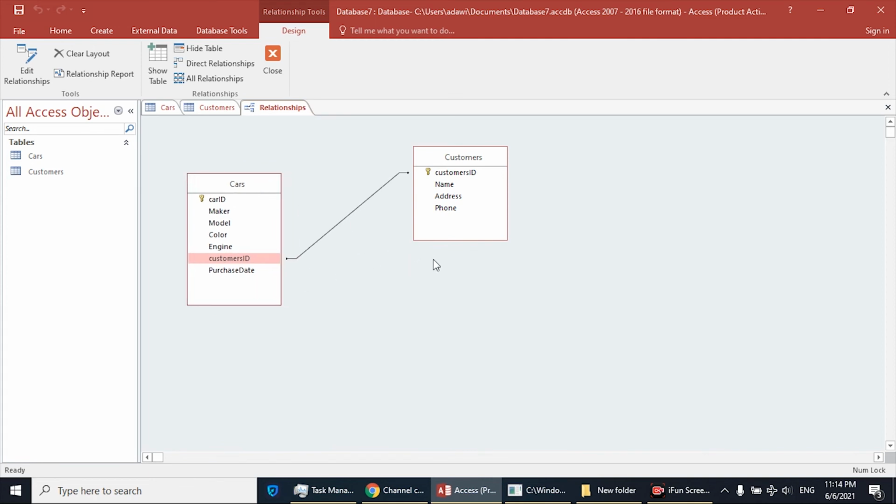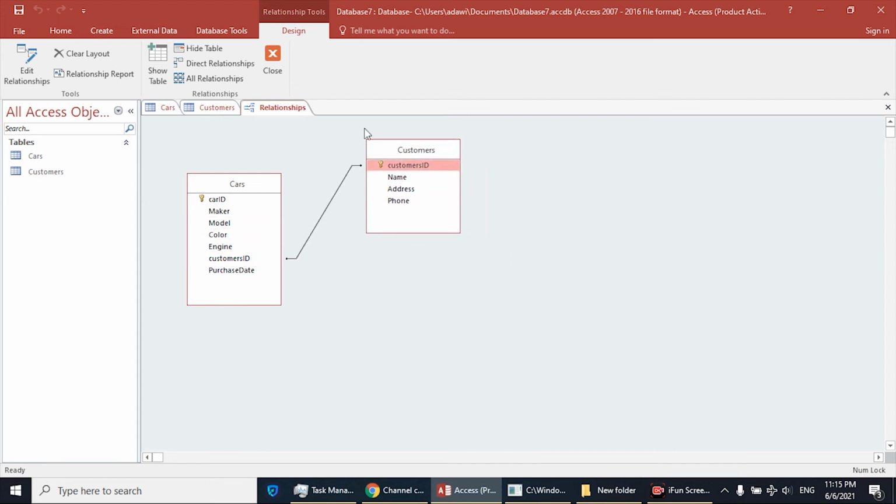The only thing that you need to keep in mind is that this is a relationship of one to many. What's the meaning of one to many? It means that one customer can have more than one car, not the opposite. So you need to pay attention, where is the one, where is the many. So this is a relation of one to many, and that's all you need to know about relationships.